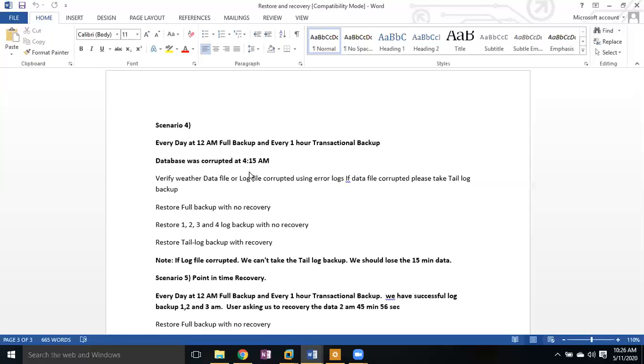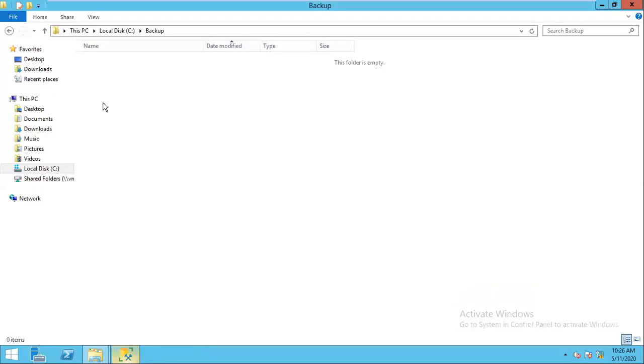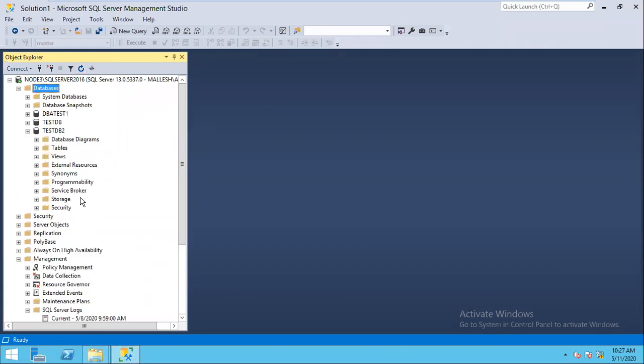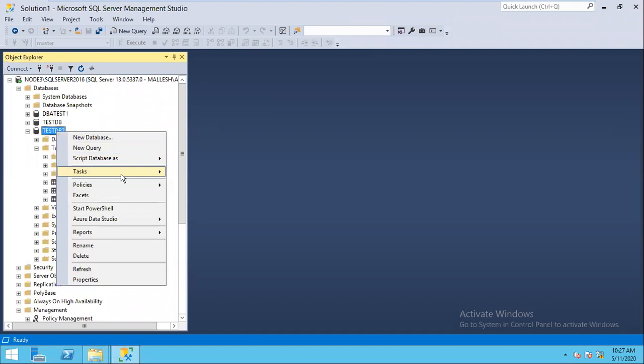Okay. So first, we'll create a scenario, and then we follow the correction steps, and then we can follow the recovery steps. So again, here I want to use the same database for this scenario, the test DB2 database. It has 3 tables: tab 1, tab 2, tab 3, and let's take the full backup based on the schedule.